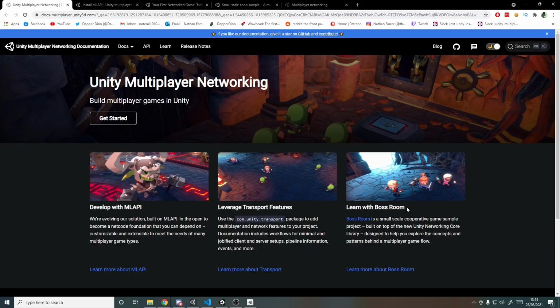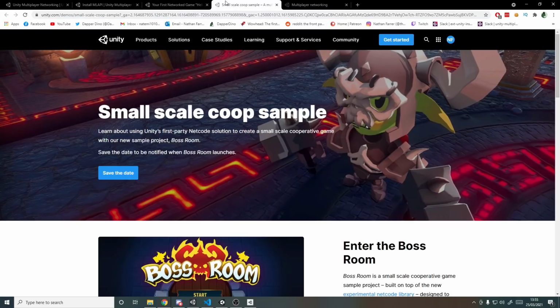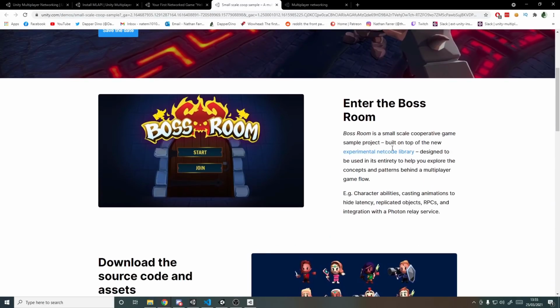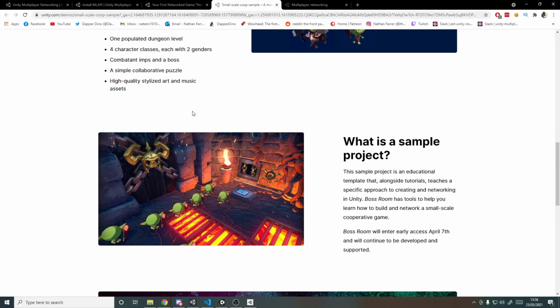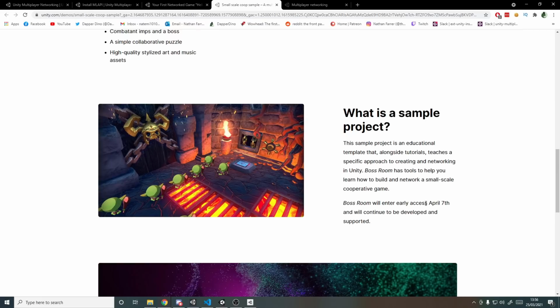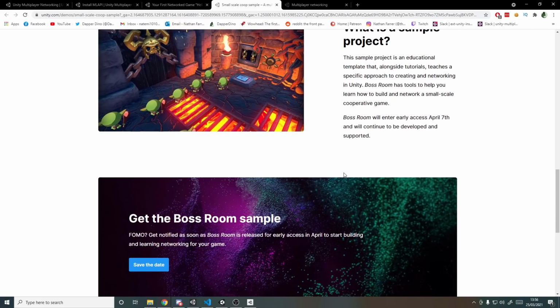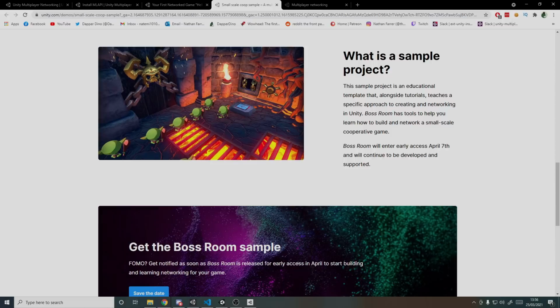And then the boss room, which is a sample project they've built, and it has pretty cool features by the sounds of it, though it's not out as of making this video. It will be out in about 2 weeks, I think, and I'll be doing a video about it then. You'll be able to download, get access to all the code, and play the game yourself. They actually have a page here for it, so you can look a bit more into it. They explain what the game's about, saying that you'll be able to download the dungeon level, 4 character classes, imps and a boss, puzzles, art and assets. You get access to all this stuff. You can do what you want with it. And it comes out on April 7th. So I will be doing a video about that when it comes out.